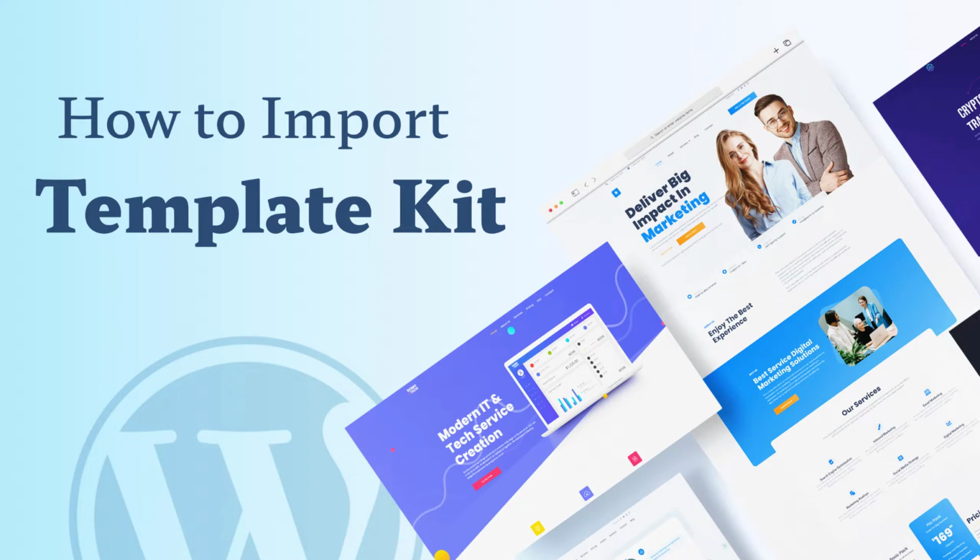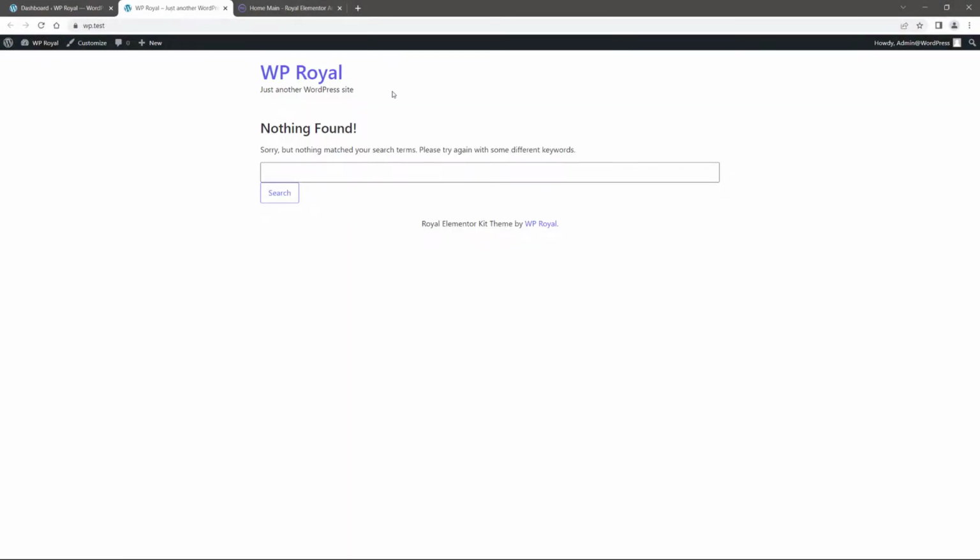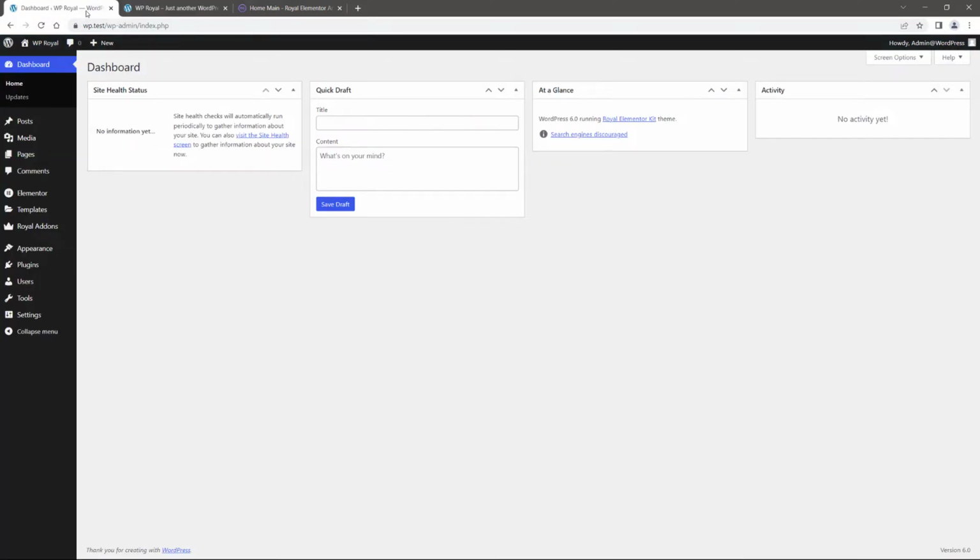Hi everyone, in this quick tutorial I'll show you how to import template kits when using Royal Elementor Addons. As you can see, I have a fresh WordPress install without any content. When importing template kits, it is highly recommended to start with minimal or no content at all.